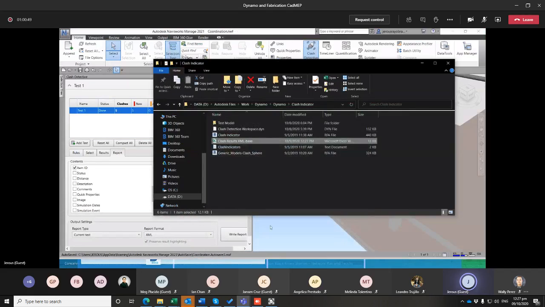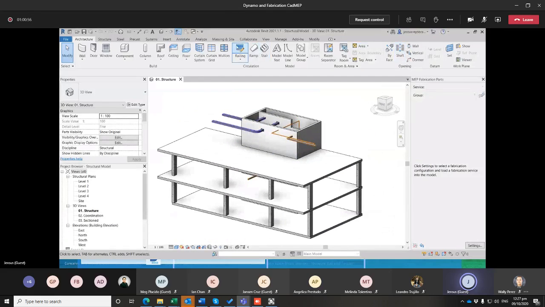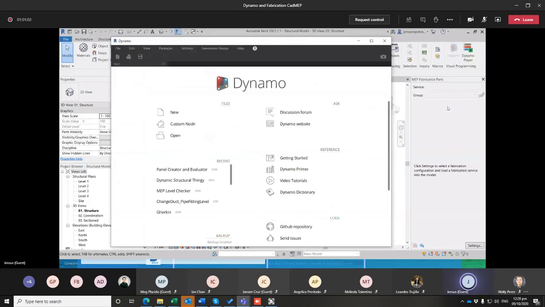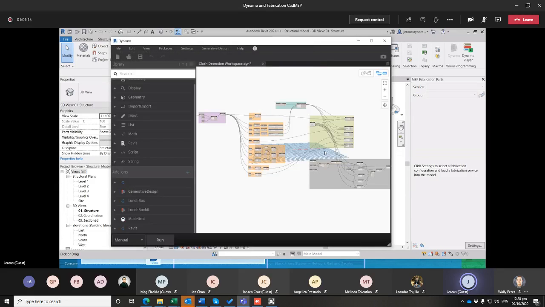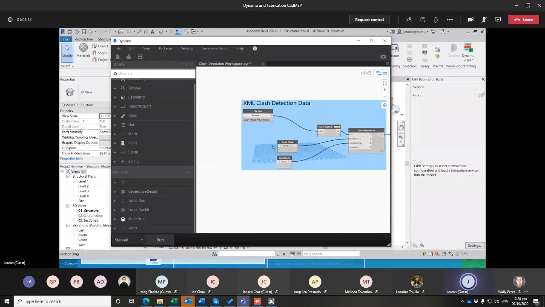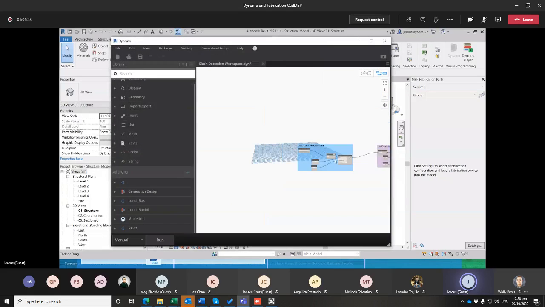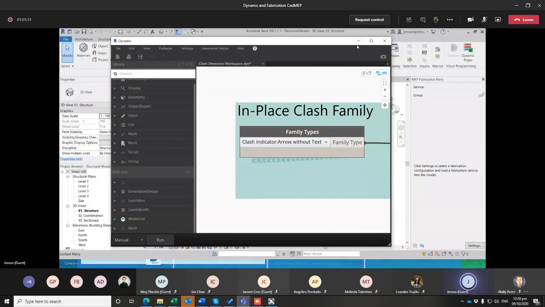Once I have saved this, I can go back to my Revit environment. In Revit, I'll run Dynamo once again. This is where we actually place indicators on our clashes so that we can easily see them. In this case, I'll run my program for clash detection. What I'll do here first is browse to that Excel file where we placed our clash results, and then I can also set the family type of our clash indicator. In this case, it's already made here.